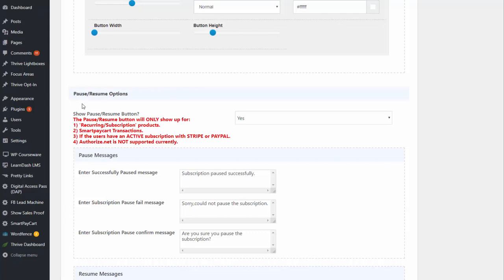So if you want to allow users to pause their subscription, you can do that. It will pause the subscription and show them a resume button. So when they click on resume, the subscription will be attached to their account again. But pause and resume will only work with PayPal and Stripe. It will not work with Authorize.net. So don't use this option if you use Authorize.net.